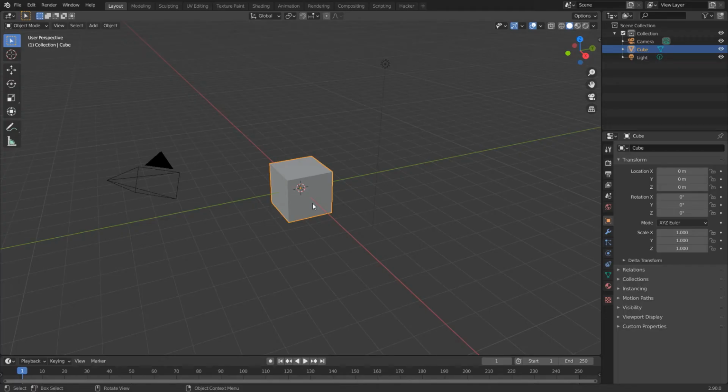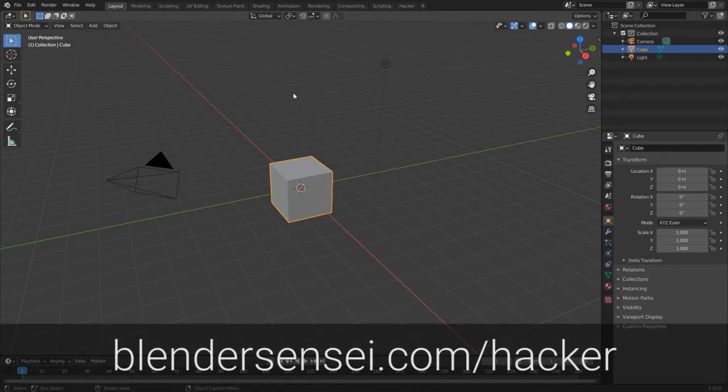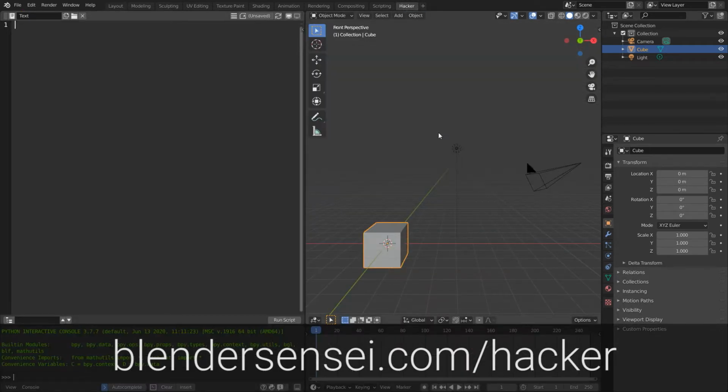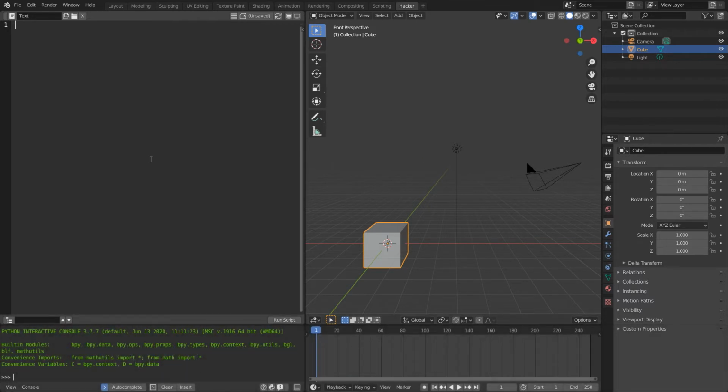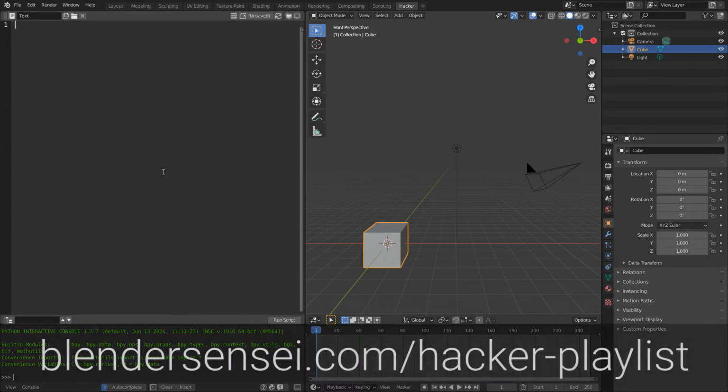Today we're going to be making an advanced add-on in Blender. To do this, we're going to be using the Hacker add-on from blendersensei.com. Okay, so we're going to be getting into some pretty advanced concepts here. If you're looking to just get started with add-on development and Python and coding in Blender, I recommend you check out the other video in this series called Hacker Add-on Creation.